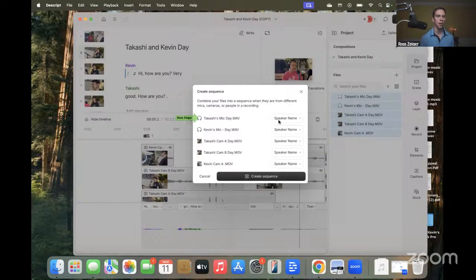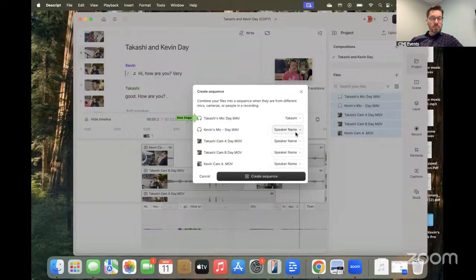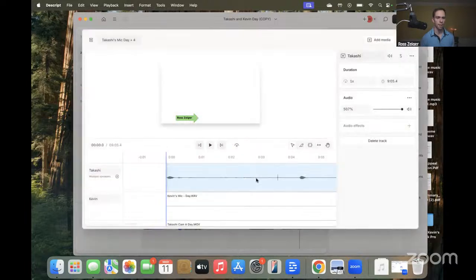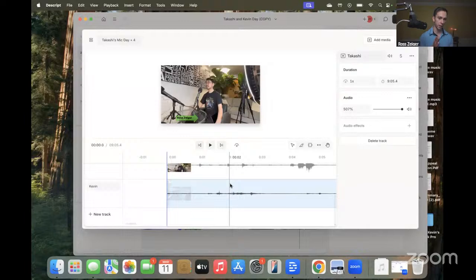And then label them, so Takashi and then his cameras. Make sure it knows who each speaker is. Give each person a name. Okay. And then with that set, hit create sequence. And now all five layers are together.